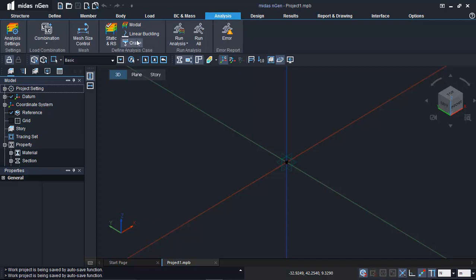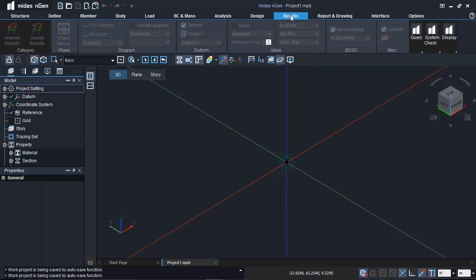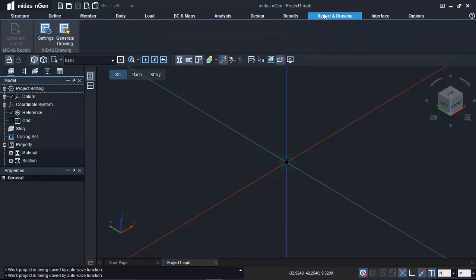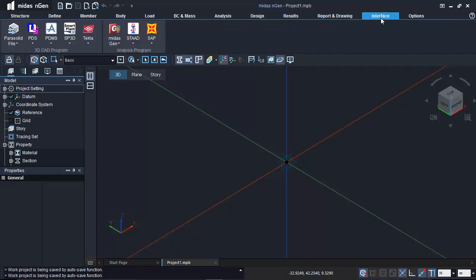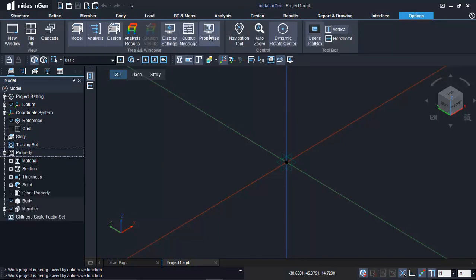And for the analysis, the program offers automatic generation of various load combinations, and you can use these combinations for the design itself, and then you can generate the design results. You can generate various member shapes and various reports for the design, and you can even generate the drawings as I mentioned earlier. And then the program provides an interface with various other softwares. You can bring in data from other softwares, and you can even export the data from MIDAS nGen to other softwares. So let's see how we can actually bring in the data from the architectural file to MIDAS nGen.